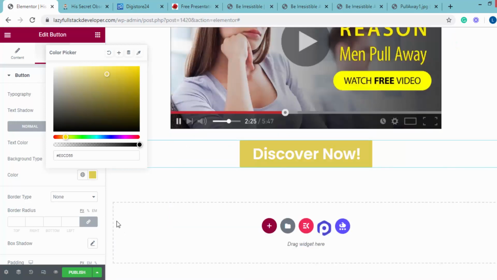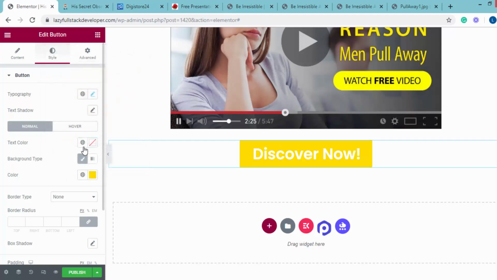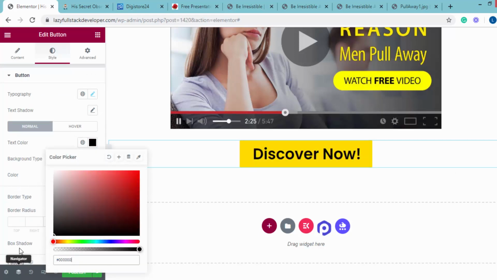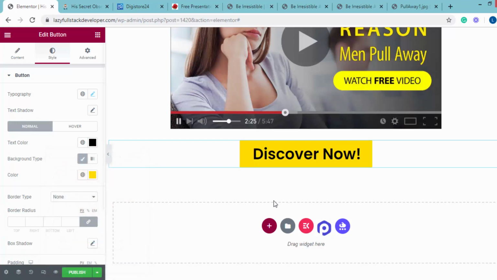And now I will increase the color. Okay, now I will change the font color too. To do that, I will select this text color and make it as black. Okay, now I will reduce the border of this button. So go to this border radius and reduce it like this.